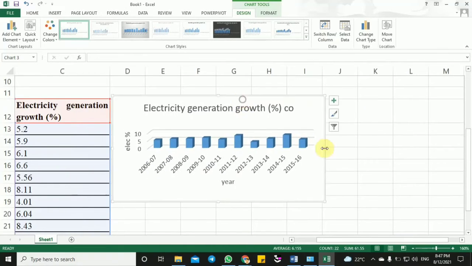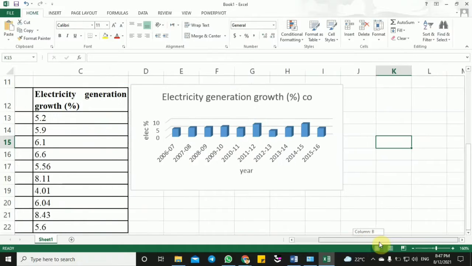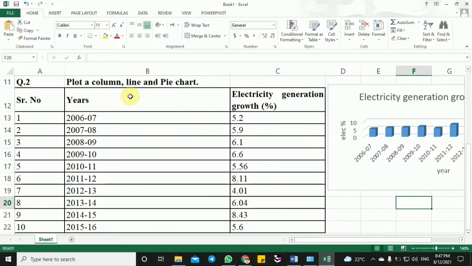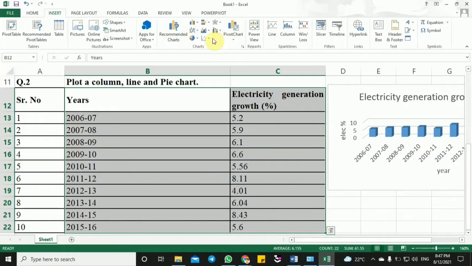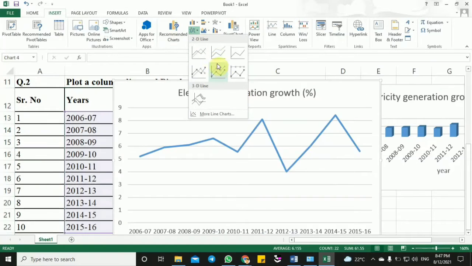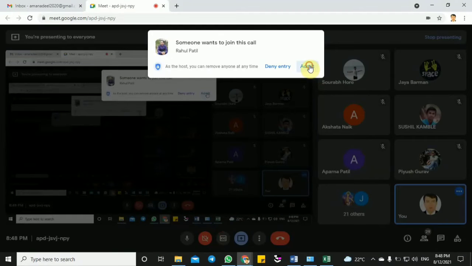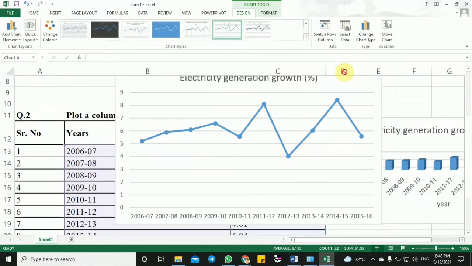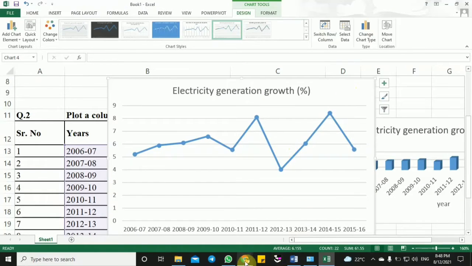What was the second? Tell me please. The second is line chart. Okay, for line chart, again we will come to our Excel sheet. Select this one, go to insert, and this time we have to find line chart. Where is our line chart? Here it is. Yeah, this is our line chart. Okay, so again we have the same one, years. You can say y-axis, x-axis.